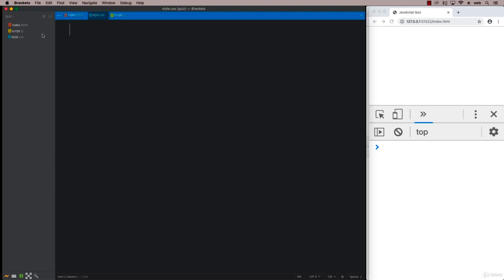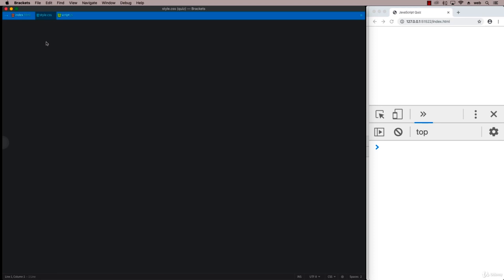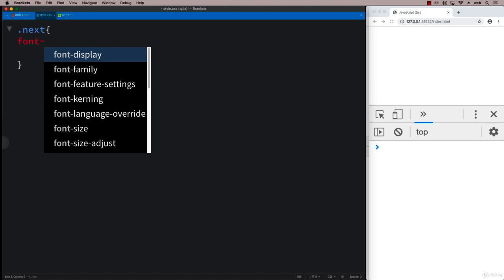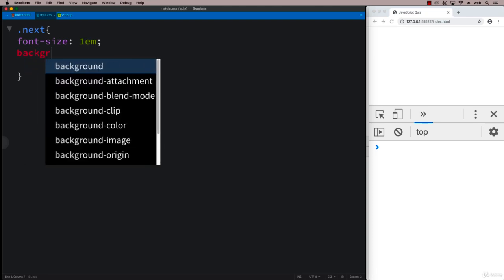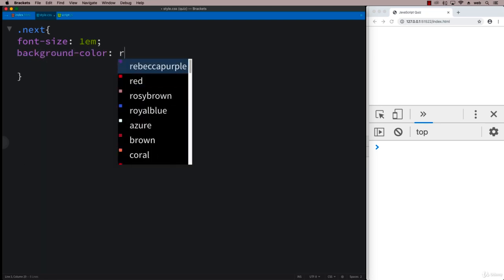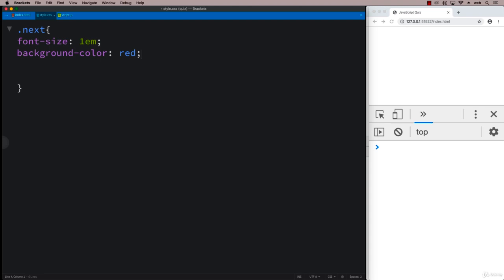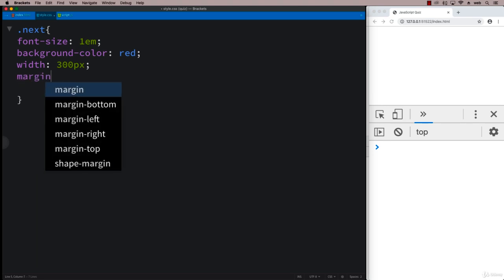Let's apply some styling. I'm going to minimize this so we get a little bit more real estate to view. First of all, let's select that next button and apply a little bit of styling to that button. So setting up maybe some font size to that, let's make it 1em, and do background color. I'm going to do a background color of red so it stands out. Give it a width. The width can be about 300 pixels. And you can customize this as needed, of course.